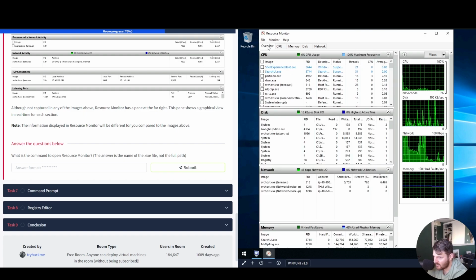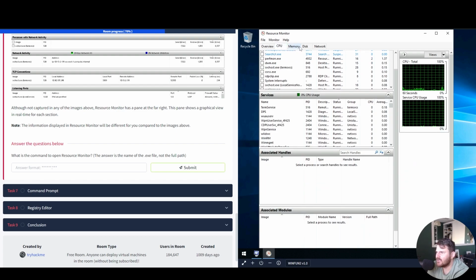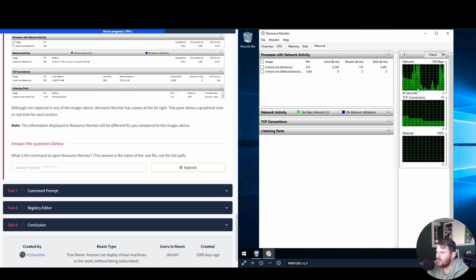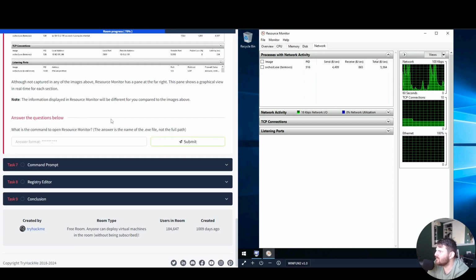Yes, we can see this. We can see also if we change the headers, the pane changes in real time, where you can see again a real time graphical view of the applications or processes. Note, the information displayed in Resource Monitor will be different for you compared to the images above.